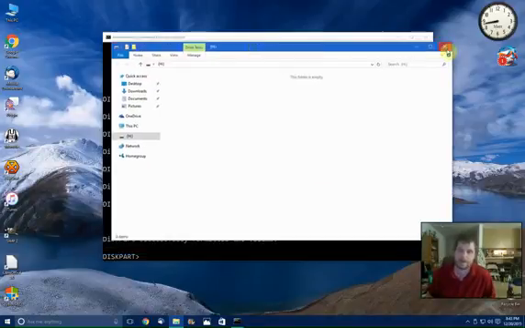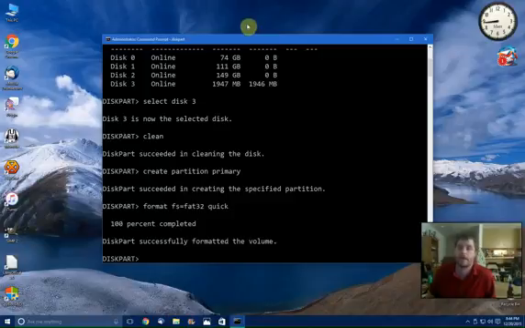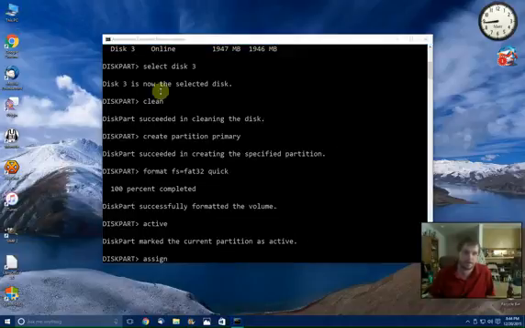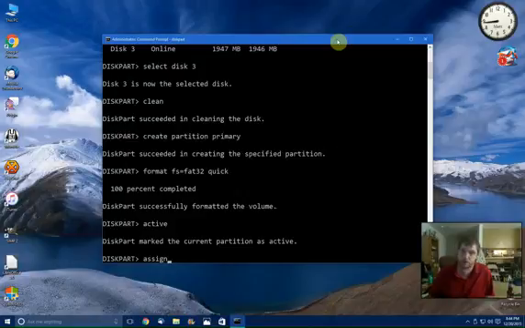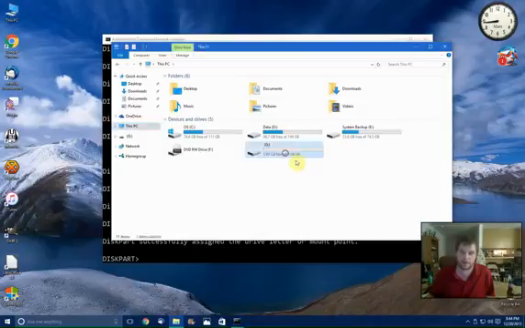Now, if you did this and your drive didn't wake up, then you would have to assign it a new drive letter. So in order to do this, we would type in active, and that'll mark that drive as an active drive, and then we would type assign, and then that'll give us a new drive letter. As you can see right now, it is drive H. If I assign a new drive letter, it should change. There we go. Now it's drive G. See, so it assigned it a new drive letter, drive G.